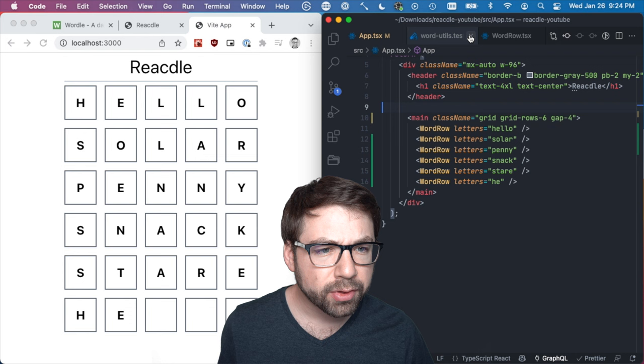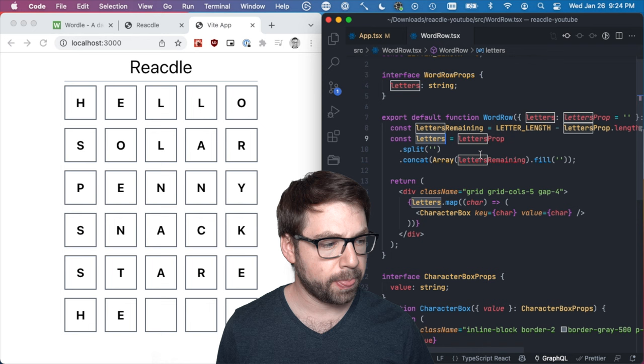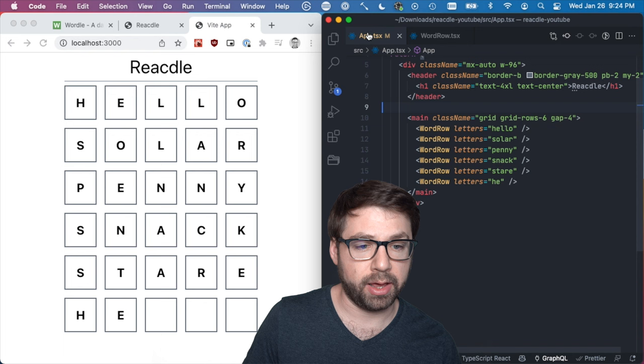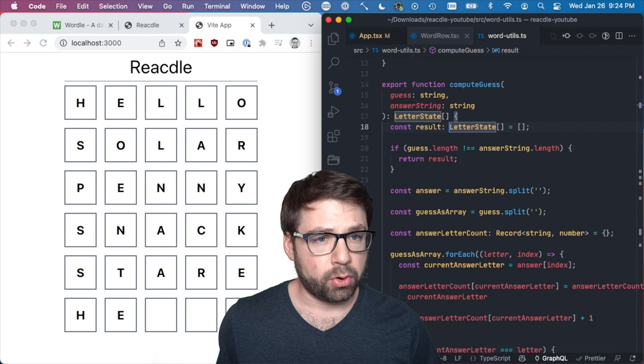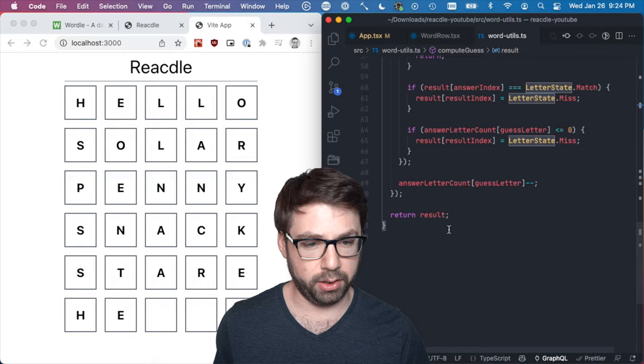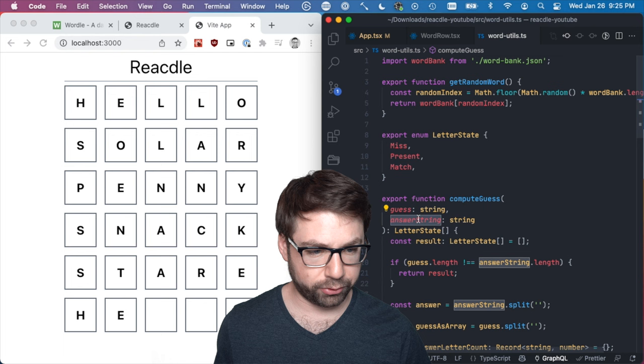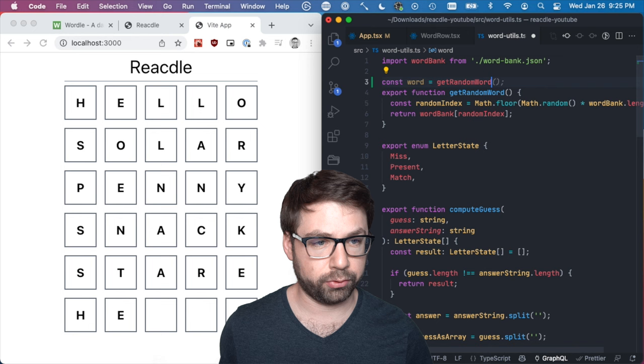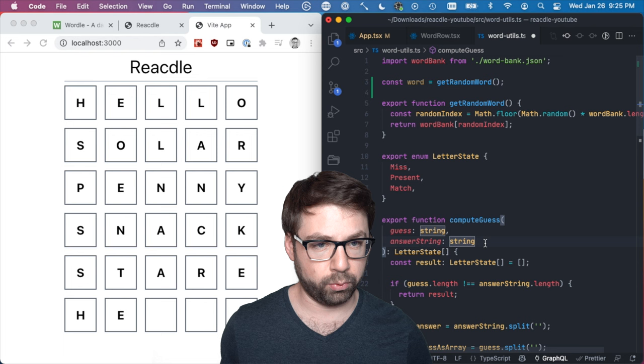Let's close this. Okay, so we have this word letters, letters remaining, letters, and then what we can actually do here is get the state of the guess. So we need to have a word, so actually let's open up word details. So on load of the application, we're just gonna get a random word. So for this answer string, for the sake of things here, we're going to say that word equals get random word. So this will be cached, and then by default answer string will be this word. So if you don't get that second argument, we'll actually use this saved value.